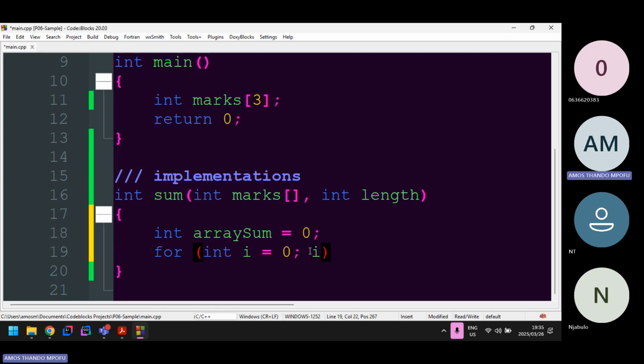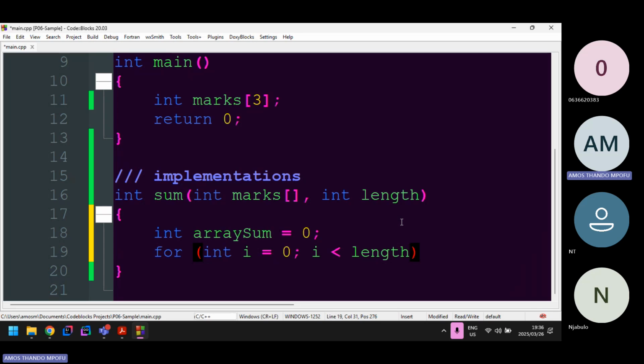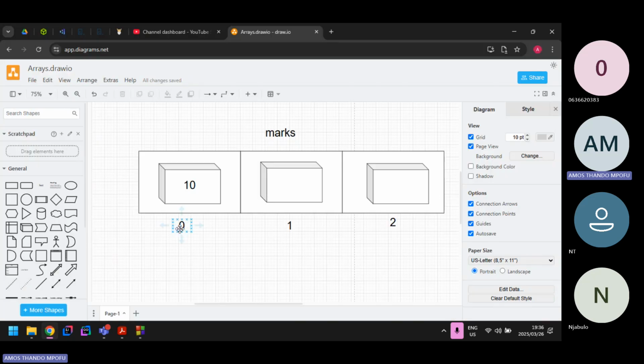Then where are we going to stop it? This is what we call the Boolean expression, or the Boolean condition. This part will test our loop and see whether we still need to continue going through all the positions. So it should continue running while i is less than length. Why less than length? Because if the length is 3, it's going to say i less than 3. If we start counting from 0, we always stop at the number before the length of the array.